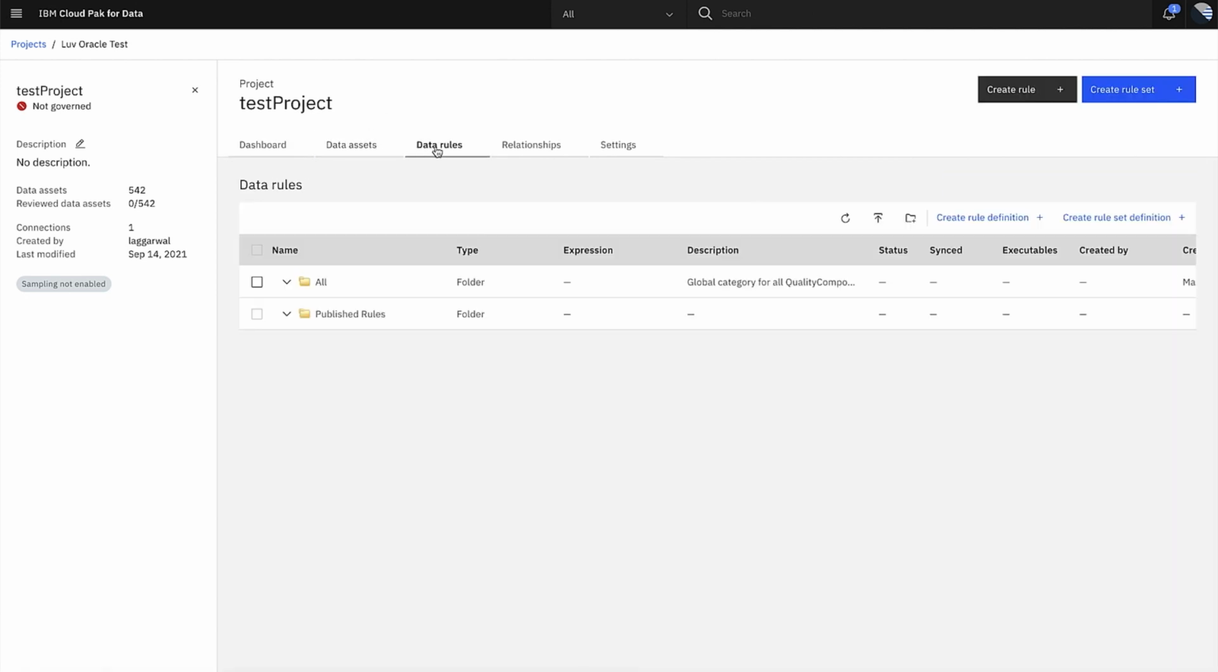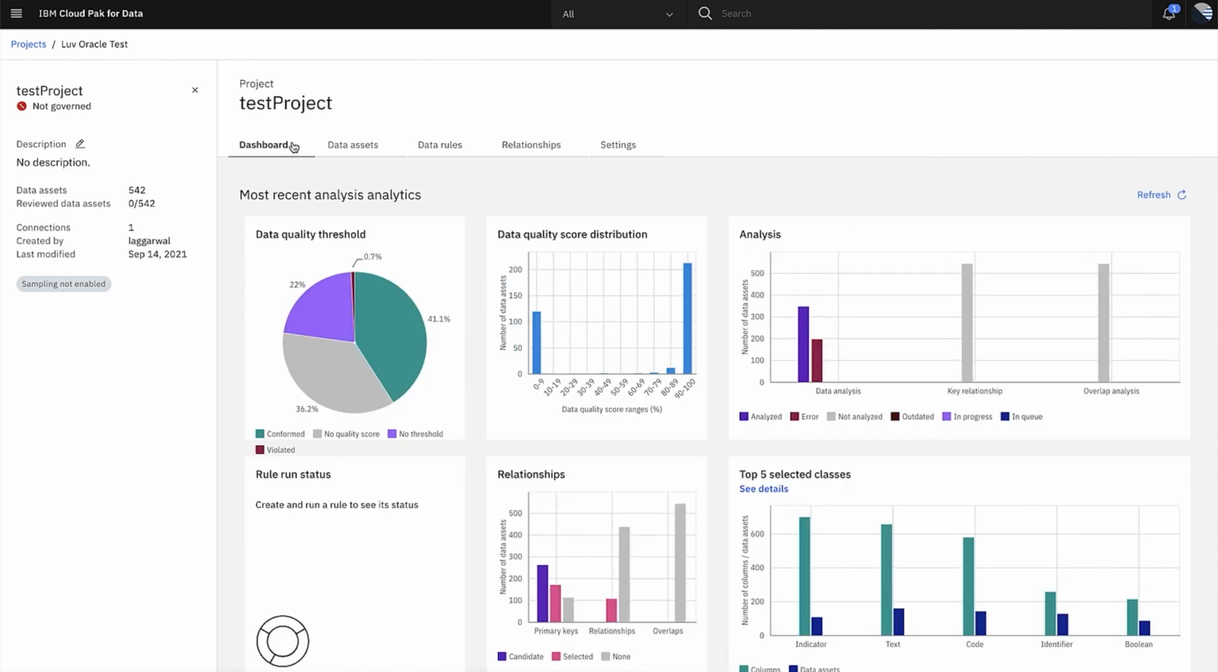So now I want to show you what that analysis looks like. I'll open up the results, and we can see a dashboard that summarizes our data quality and allows us to dive deeper into the specific assets and relationships.